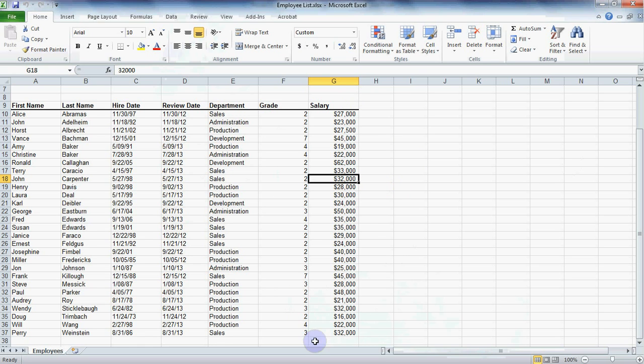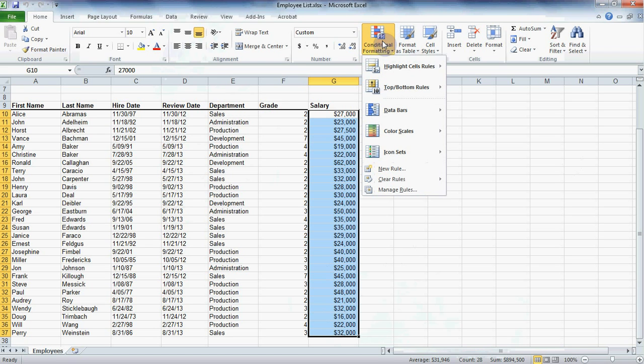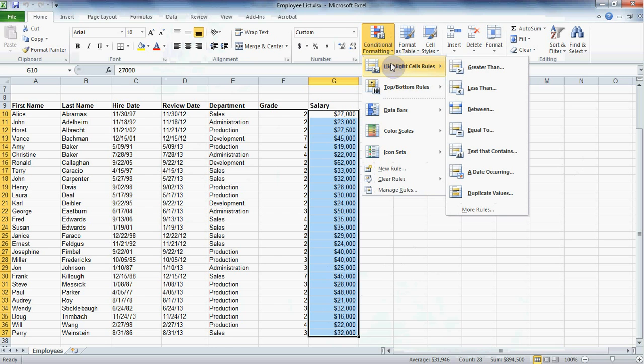Since I'm focused on the salaries here, my first step is to select those cells. Next, on the Home ribbon, in the Styles group, click on the Conditional Formatting button. There are a lot of options in this menu here, but the one I need is right here at the top, Highlight Cells Rules. I can now see some pretty popular options on the right, such as greater than, less than, between, or equal to. Since I need to see all the salaries greater than $30,000, I should choose the first one, greater than.